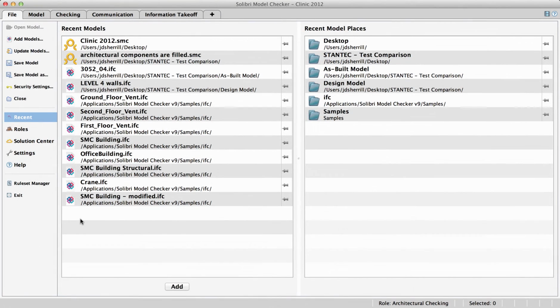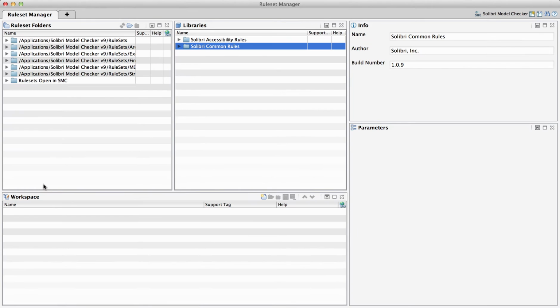The purpose of the Ruleset Manager is for creation of customized rule sets for checking in Solibri. The Ruleset Manager can be found from the File tab by selecting the Ruleset Manager button at the bottom. The interface for the Ruleset Manager is a separate interface from the rest of Solibri.